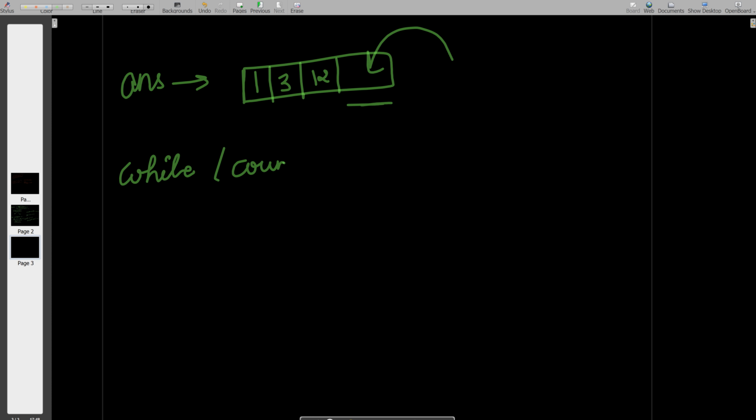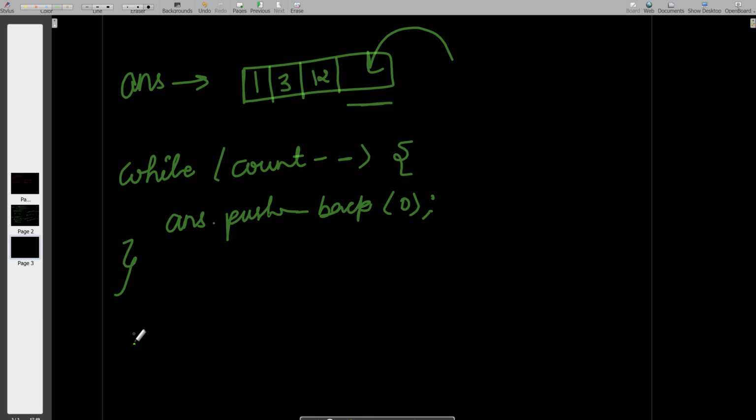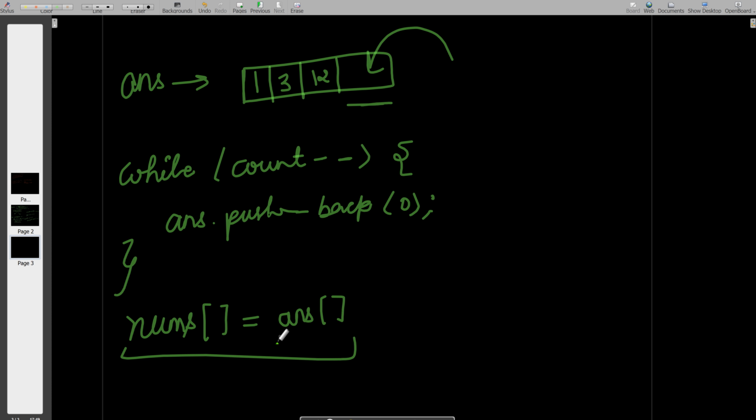The count of zeros, count minus minus, the loop will run until the number of zeros is exhausted, and we just push back those zeros in the answer array. At the end, simply do nums equal to answer, because in this problem we are not going to return anything. We will just have to update this array based on the required conditions. So yes, this is the first approach.